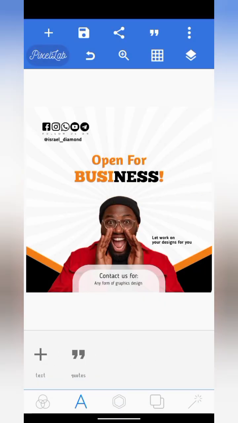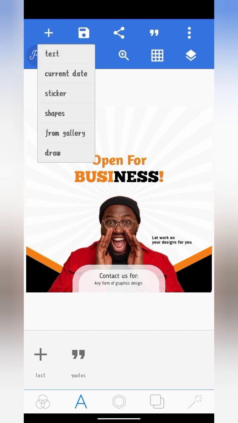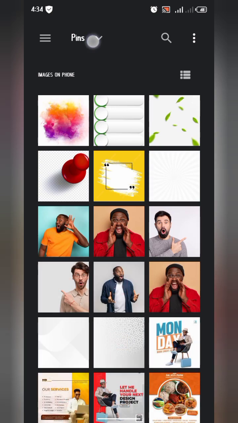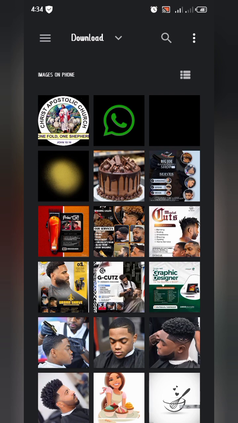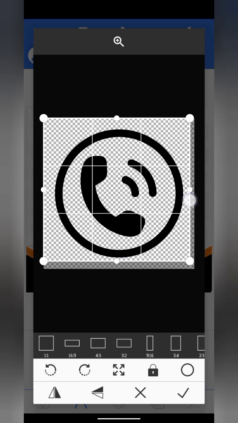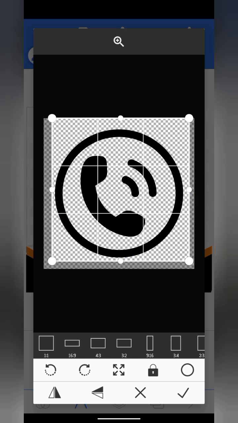So once you've done that, what next? You import another image. There's all this bitmap for WhatsApp icon, Facebook icon, and call icon. So I'm going to be using the call icon, a number my customers can call me on, and I think I'll get that from my downloads. Yeah, here is the call icon. So I got the call icon here.